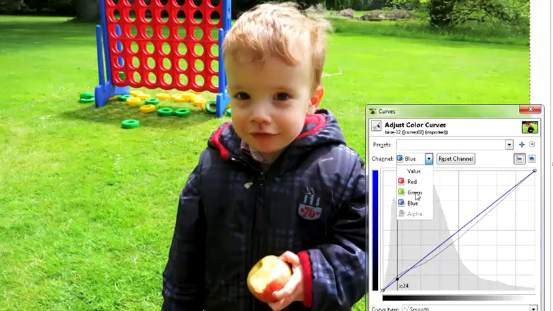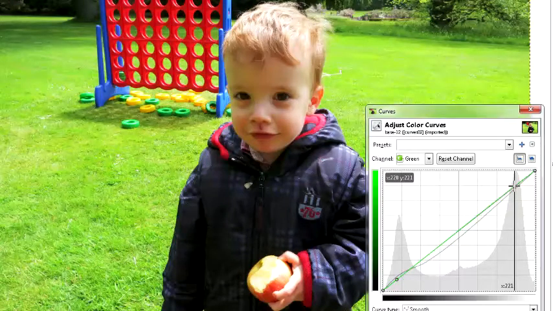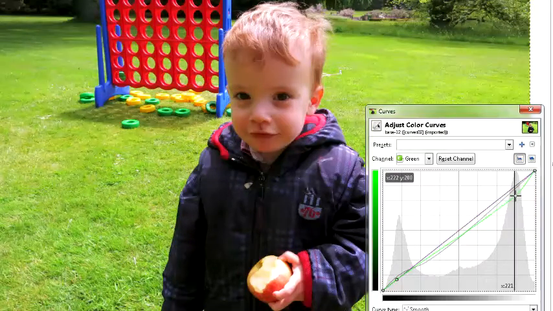Let's go to that green channel. My biggest problem was with the green, so I'll go to the green channel first. Now, again, I can click around, find where these values are, and yes, it's in that large spike in the graph. So I'm going to click on a point there, and I'm going to start to drag it down to reduce the intensity of the pixels at that point. And yeah, I'm getting a much more natural look to the green there.